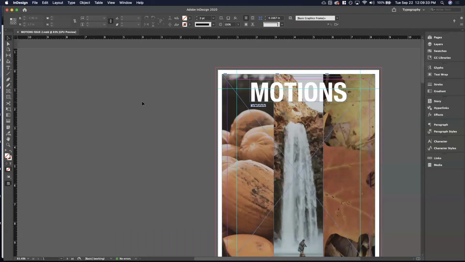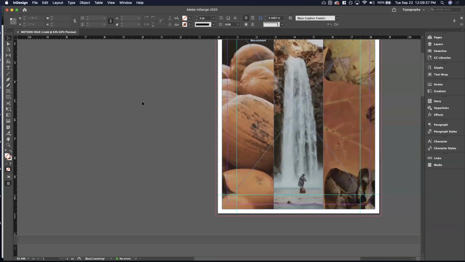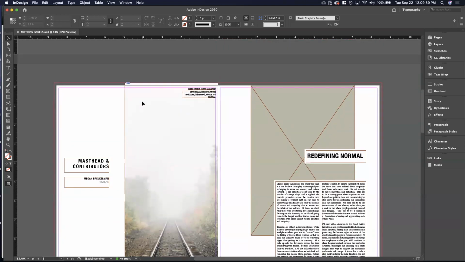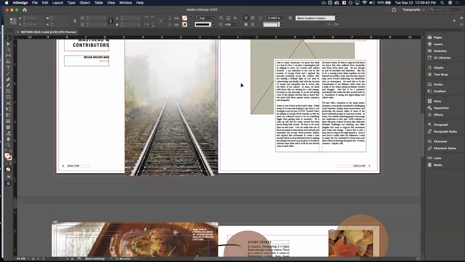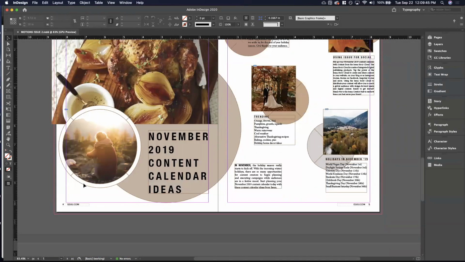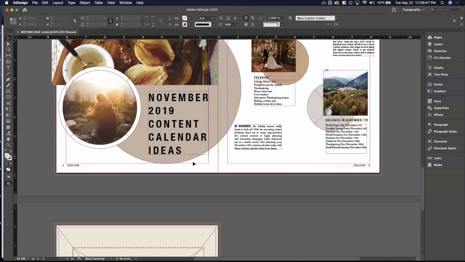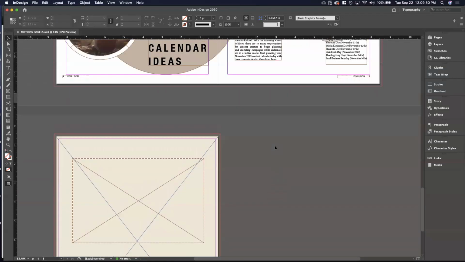So going back to our InDesign file, here I have my publication all ready to go. I have all of my content, the images that I want in it. I'm in that working preview so I can see my guides and all of the other elements that I wanted to add into it.